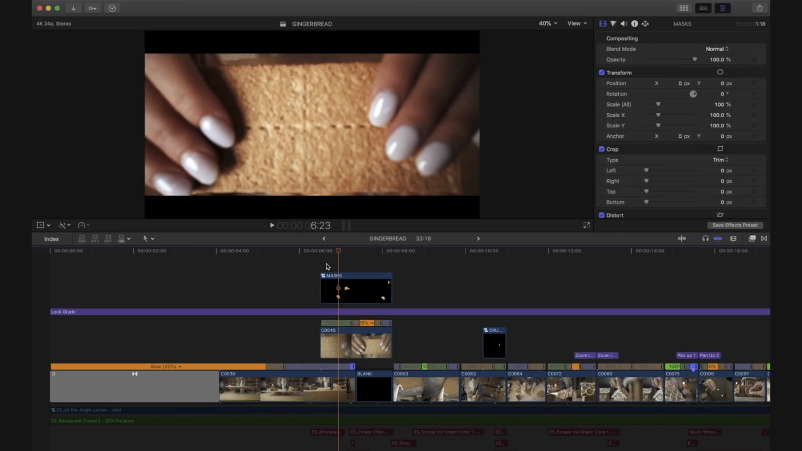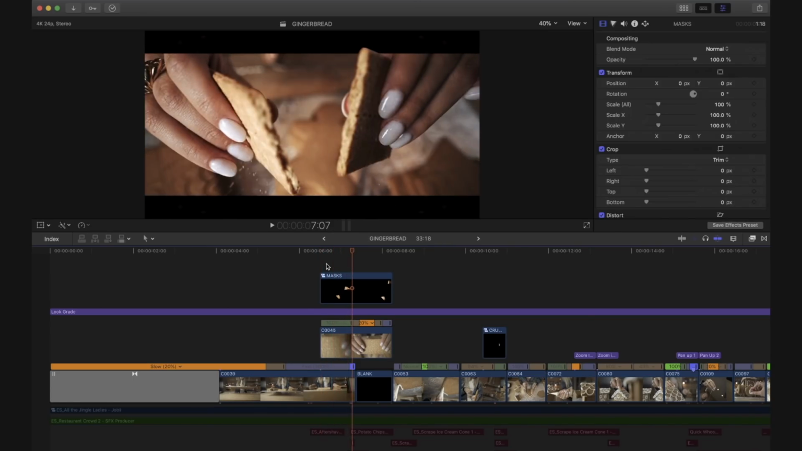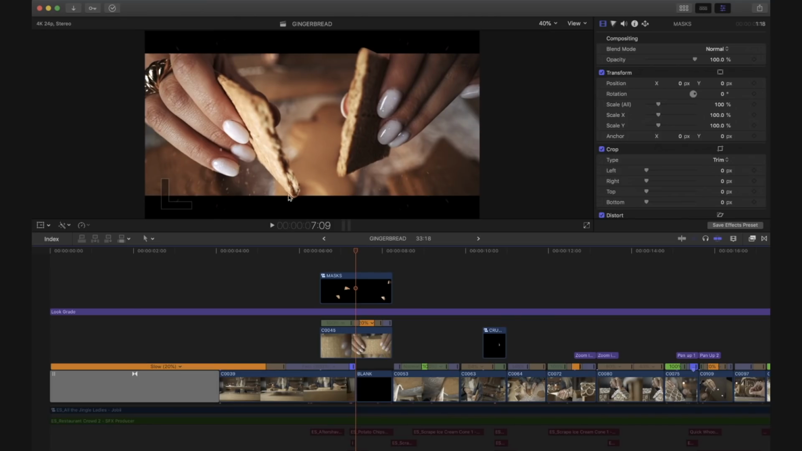As I move into the part of the shot here where the cracker splits in half, you can see there's a moment where the crackers are actually protruding over the letterbox as well as the crumbs. All of this was achieved in this compound clip here by drawing a few masks, and if I toggle that off and back on, you can see that it gives the shot a neat sort of 3D looking effect.